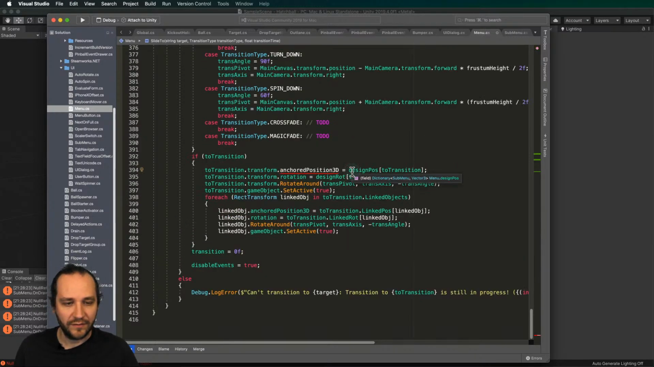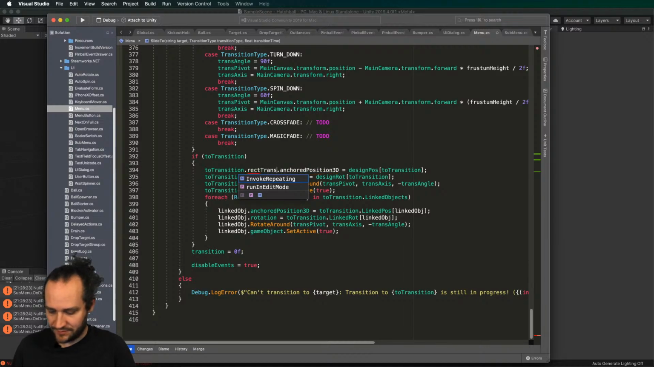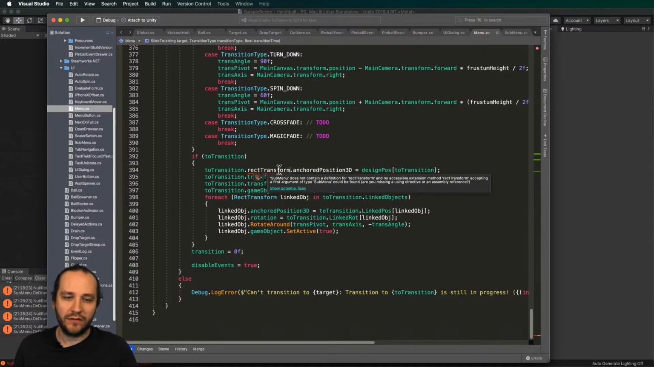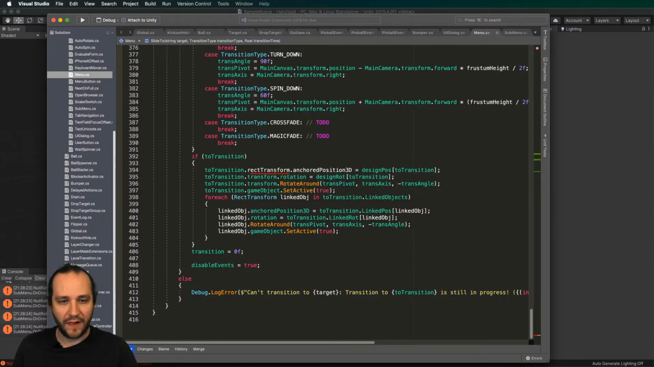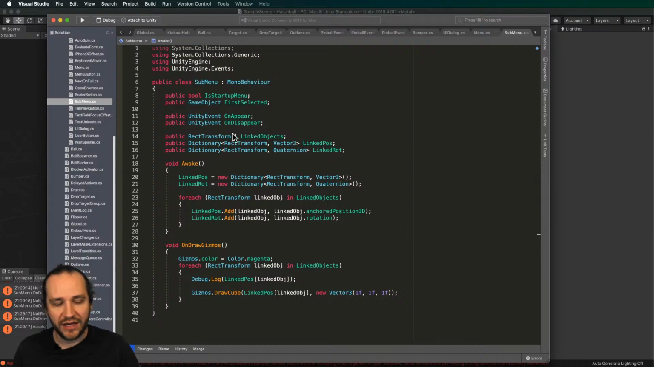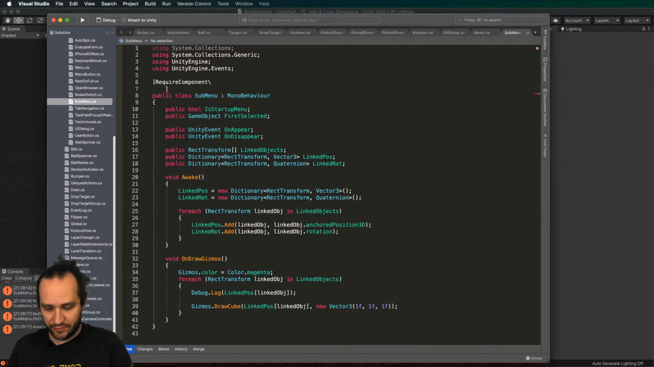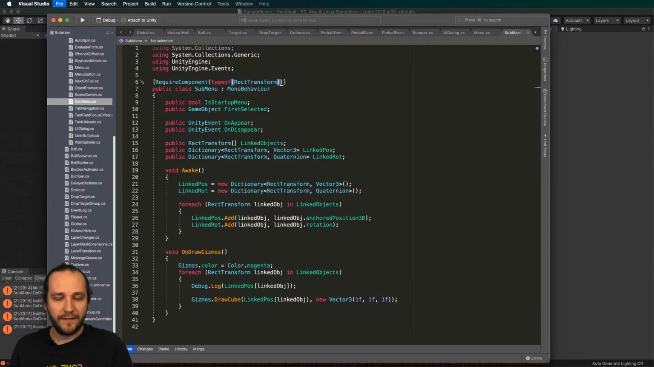Transition, transform anchor transition. Oh, that's not true. Why? Because it's rect transform and submenu. Nice. I can get that. No, public. The submenu would have its rect transform because it always needs a rect transform. Require component rect transform. All right.